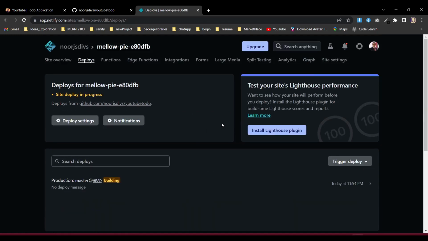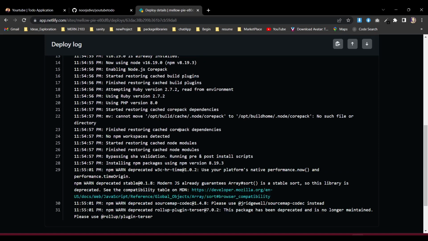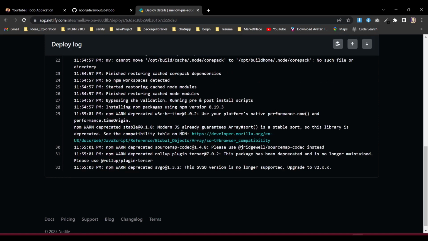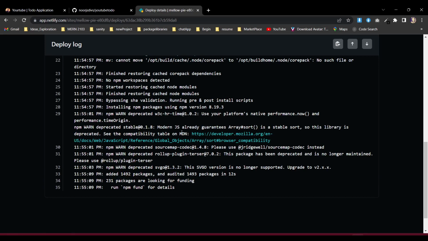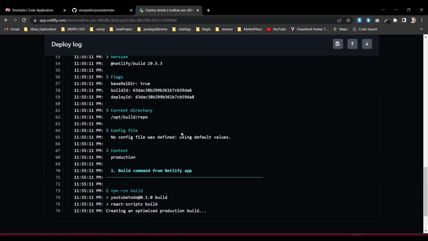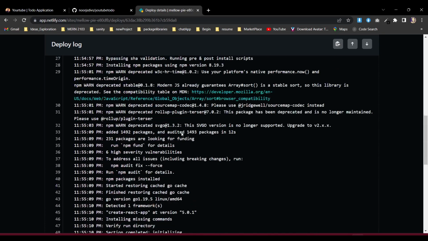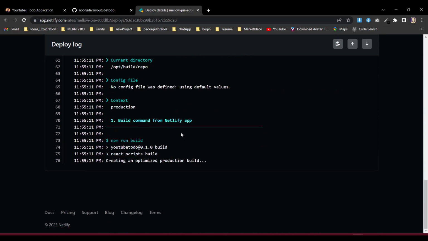So let's go into the deploying progress, and as you see, it's started working. And I think it will deploy pretty soon. Netlify build, and let's see, it should be done very quickly.